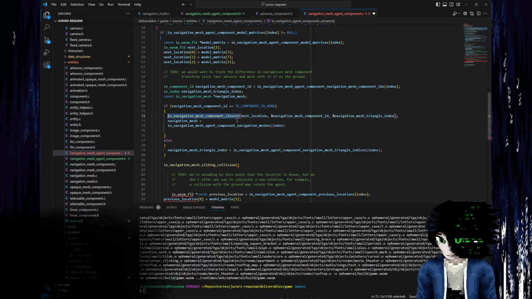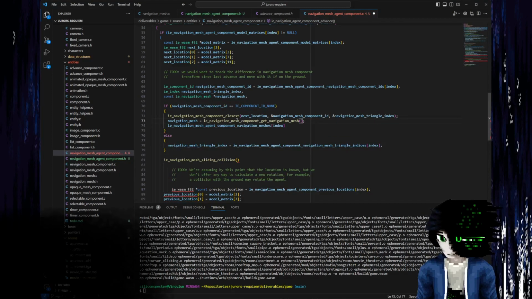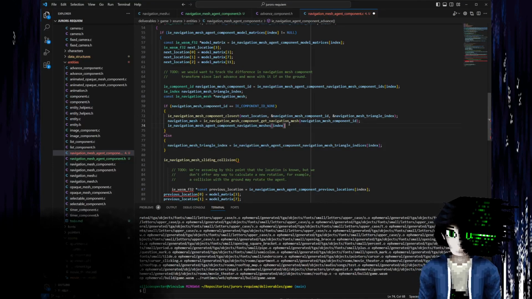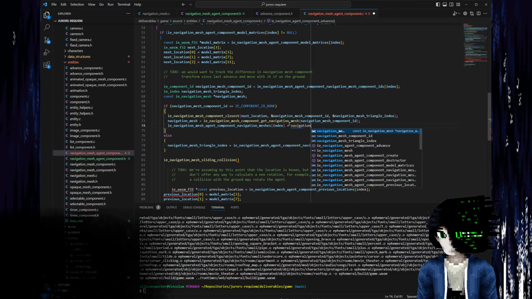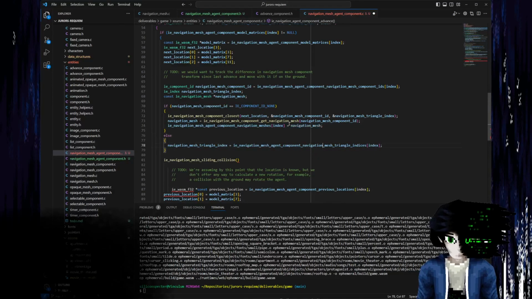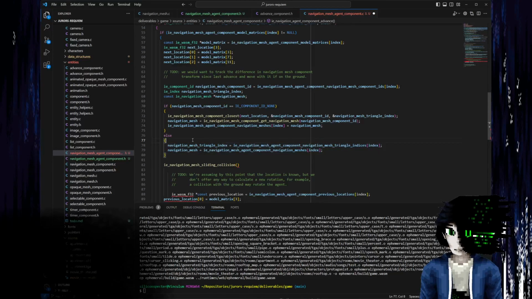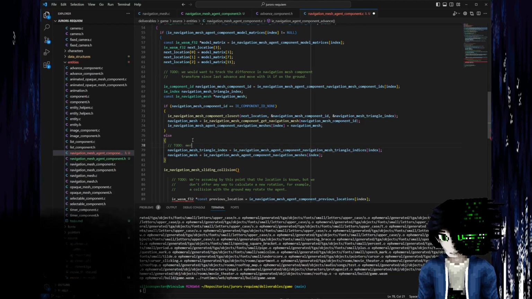Okay, so now we need a function to get the navigation mesh component mesh. Yep, that makes sense. Using the ID to return, that should be nice and easy. We're getting and setting these together. They should probably be a to do to merge into a struct. Get and set together.